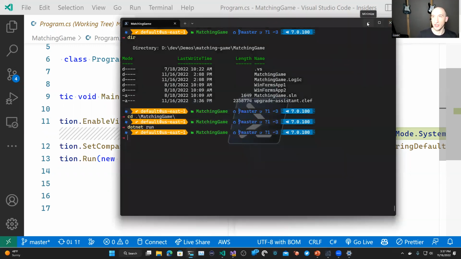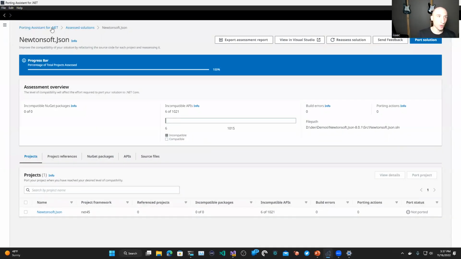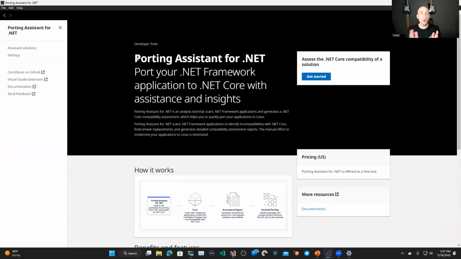So let's actually close out of this and take a look at another tool. And that tool is the Porting Assistant for .NET. So what is the Porting Assistant for .NET? Again, this is built by AWS. It's free to use, no AWS commit, no AWS account required, right?